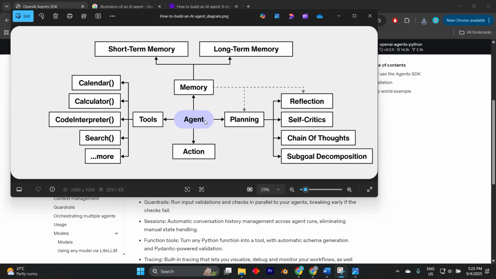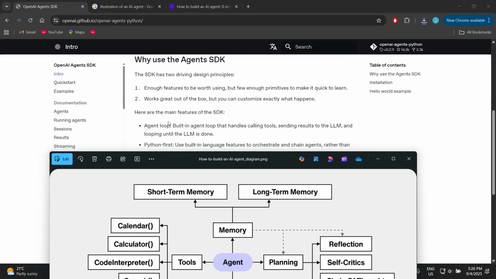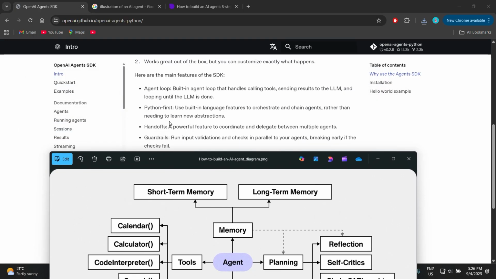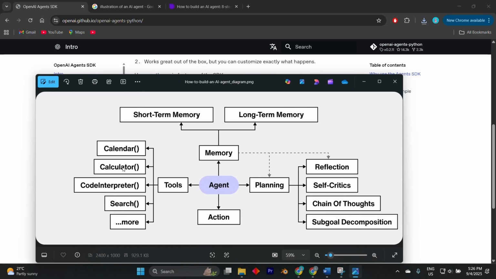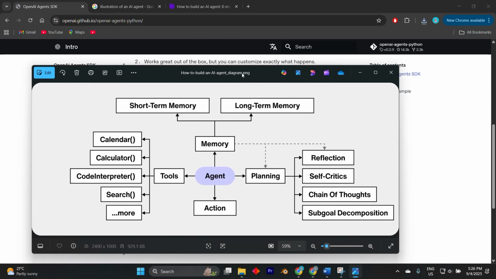Tools are external functions or APIs that the agent can use to perform actions. The SDK allows you to turn any Python function into a tool with automatic schema generation, making it easy to connect your agent to databases, web APIs, or internal systems.